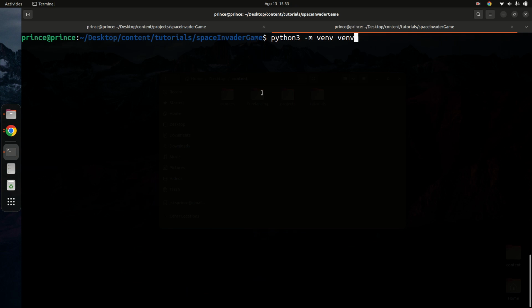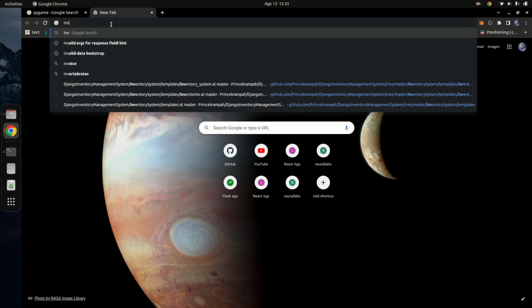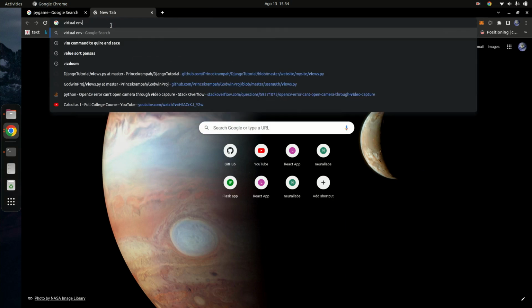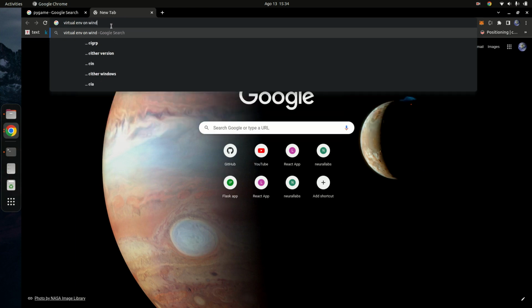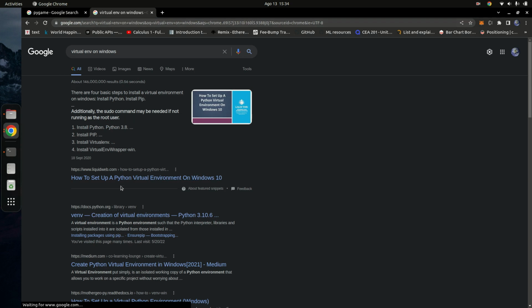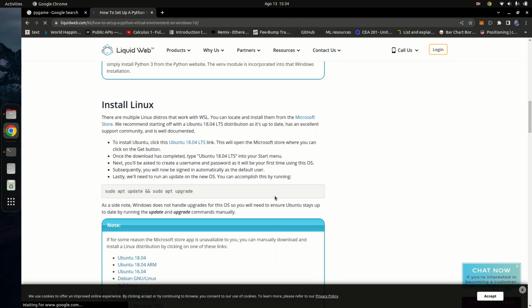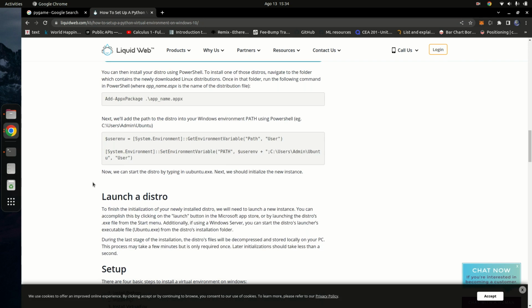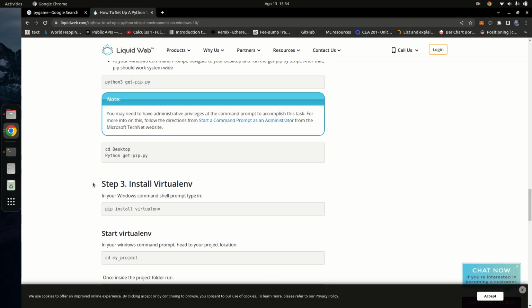And again, to create a virtual environment for Windows, the command is a bit different. So let me just search how to create a virtual environment on Windows. Okay, because I'm on a Linux machine, this command will not work for guys on Windows. So let me see the command which you guys need to use. So yeah, for Windows, this is what you need to do.